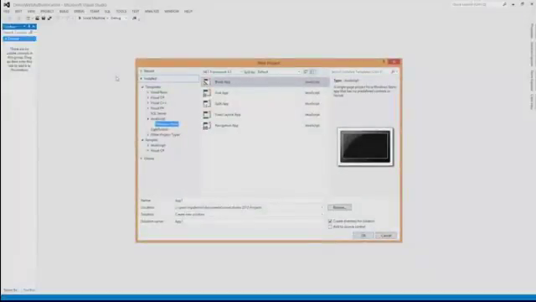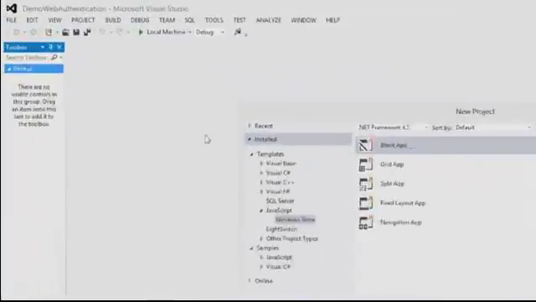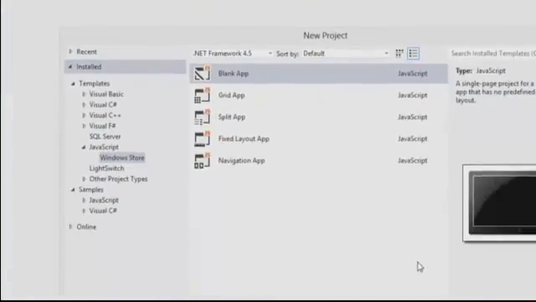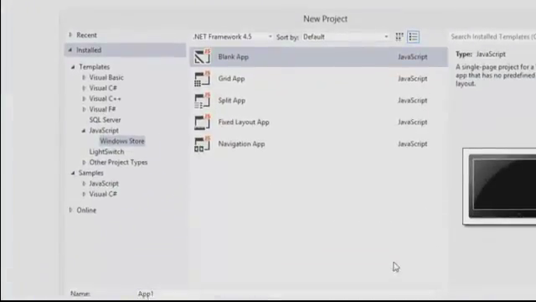That's going to open up the New Project dialog box. But we've been in this mode this whole time. Let's go to one of these particular project types. But in fact, there is yet more.